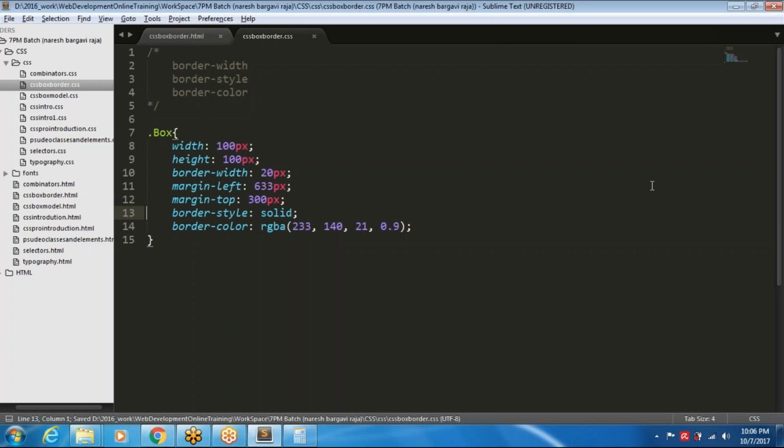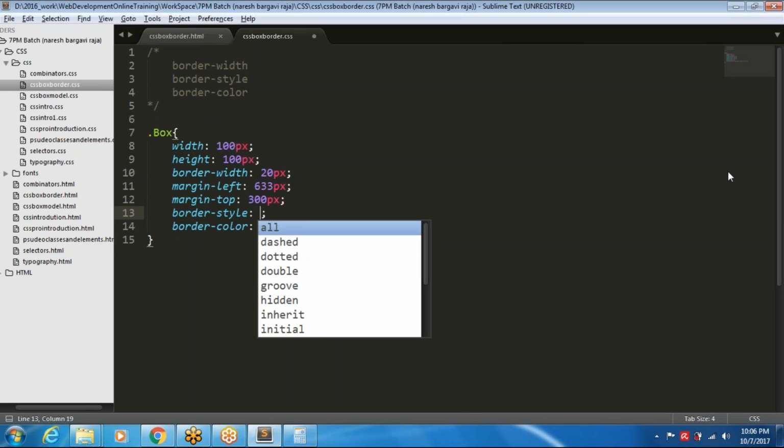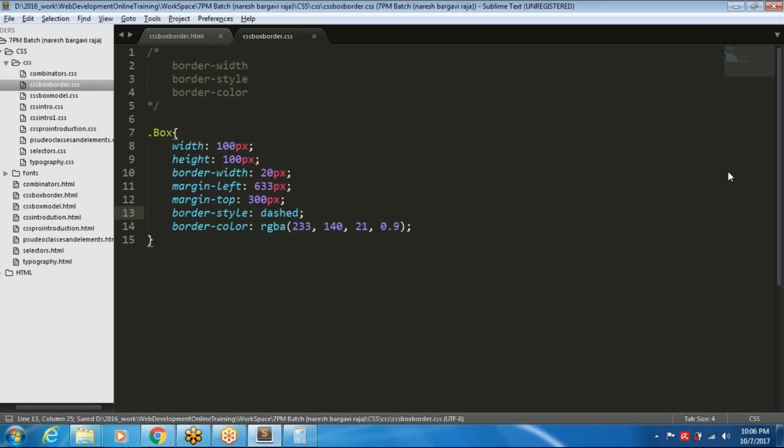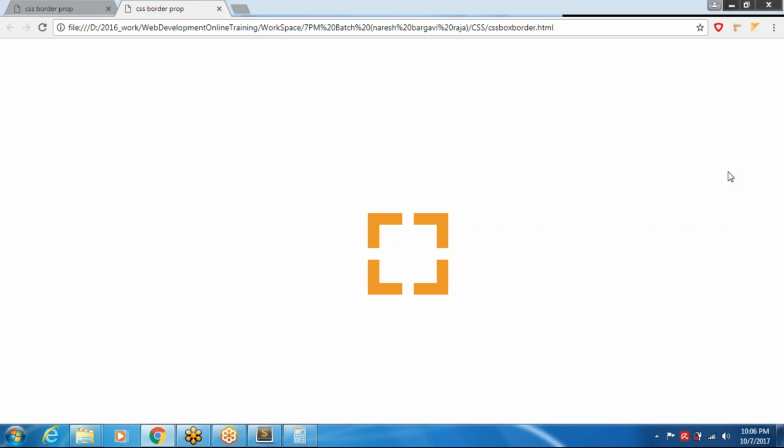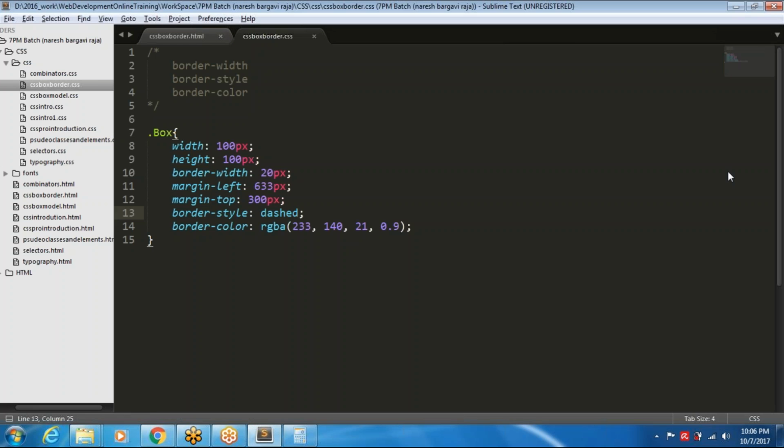I want to discuss more about this border style. Let's go for this. You have plenty of things. Now go for dashed. See, here you don't have much difference. Let me go for 2 pixels. This is a dashed border.